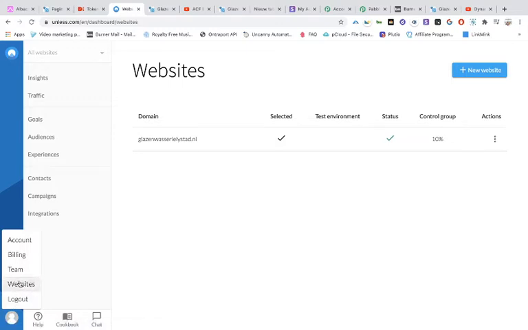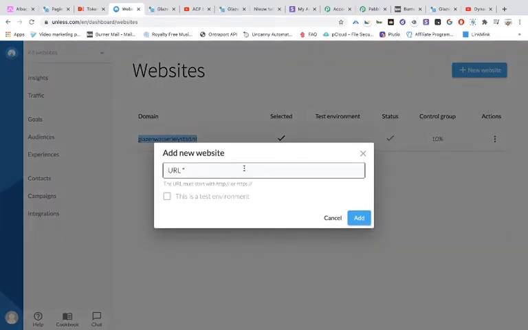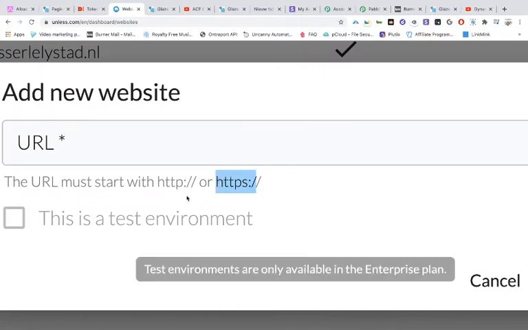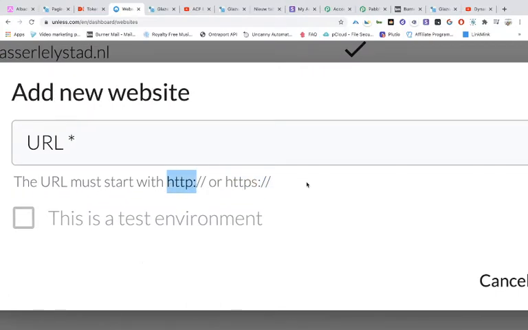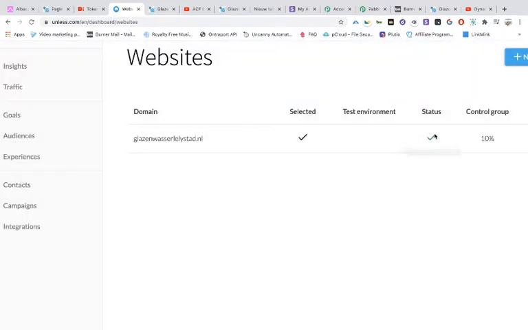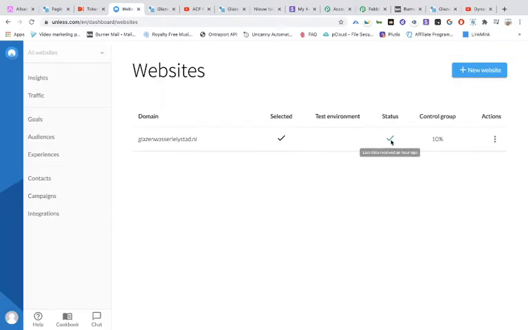So you go to websites, and you can see this is our demo website, but you can add another website in here. And when you have done that, you must use HTTPS if you have that certificate, or HTTP. It must have one of them, otherwise it won't work. But the status will be red. You see here a red dot. And then you may be thinking, well, it doesn't work. But it works. Later on it will be green.